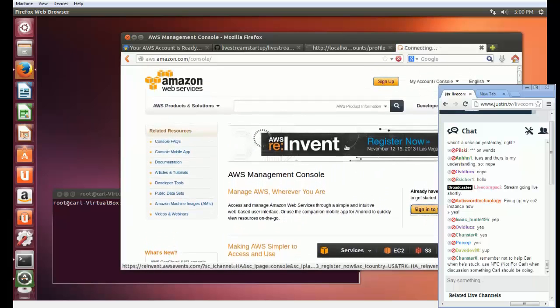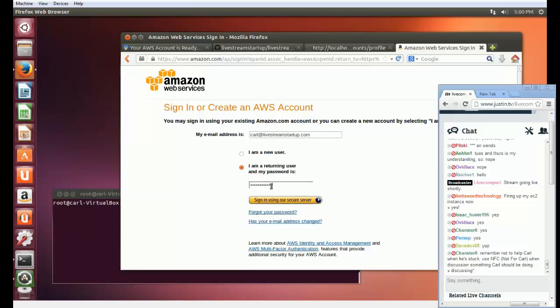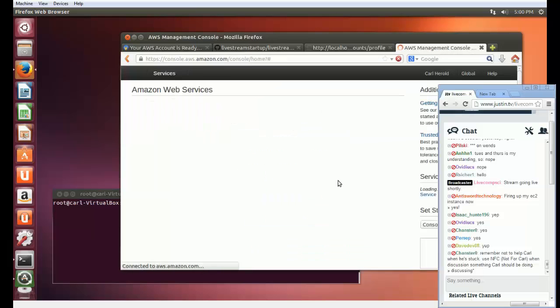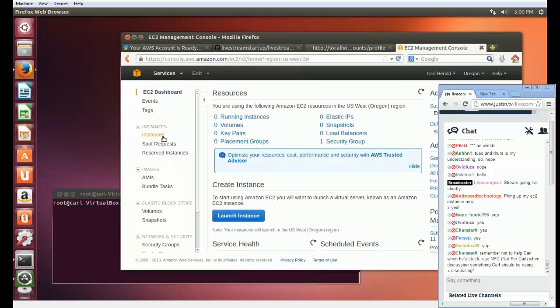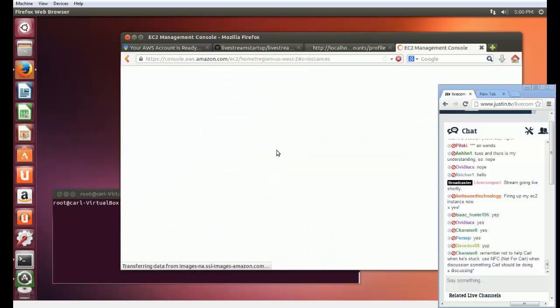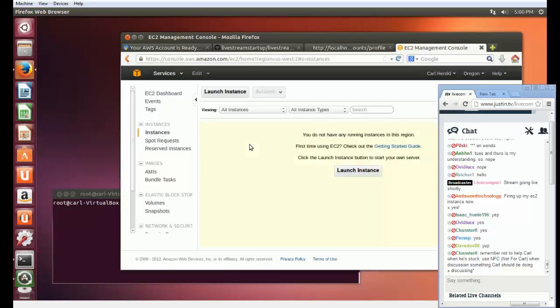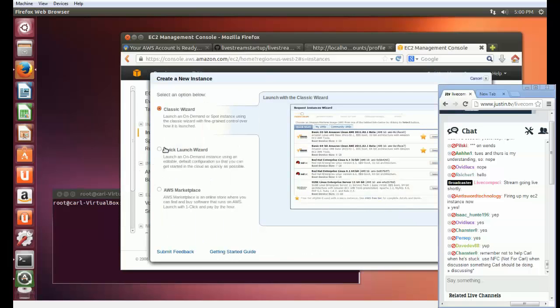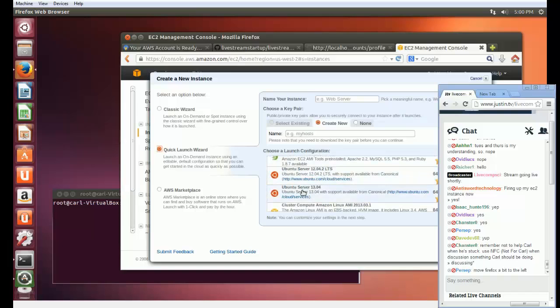Oh, I'm not signed in, okay. Here we go. I prefer to use the quick launch wizard. So I'm going to select Ubuntu server.